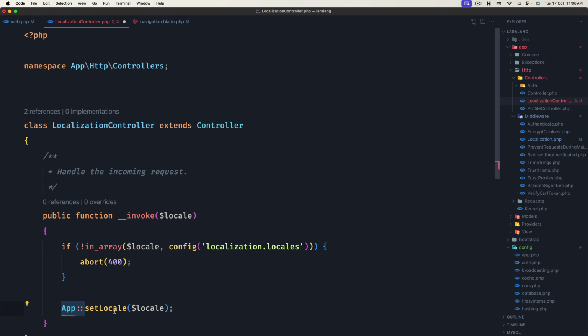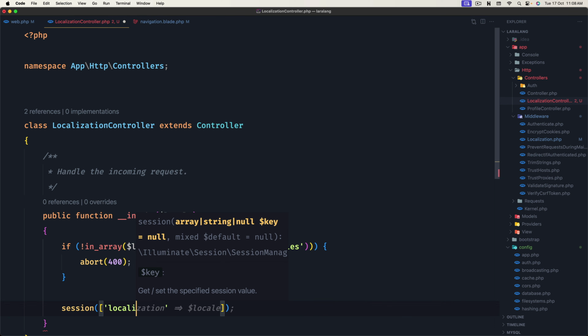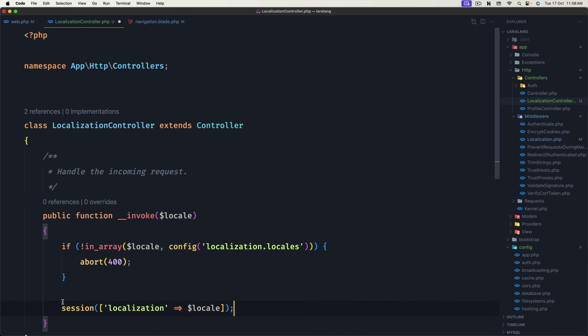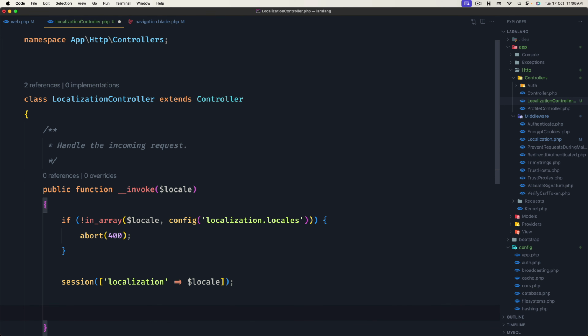And now instead of saying app set local, we are going to put that in a session. And we can say put, or we can say an array with localization is going to be the key and the value local, like this. And then we are going to say return redirect back. Okay. So now we are good with this.